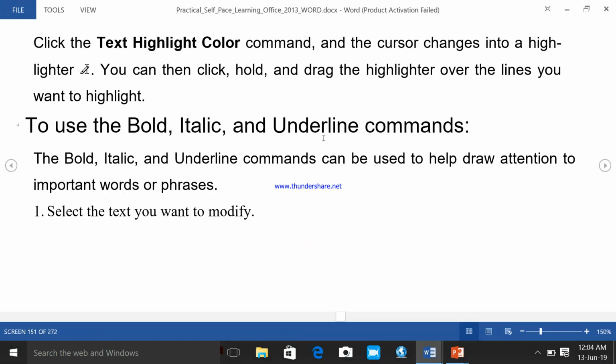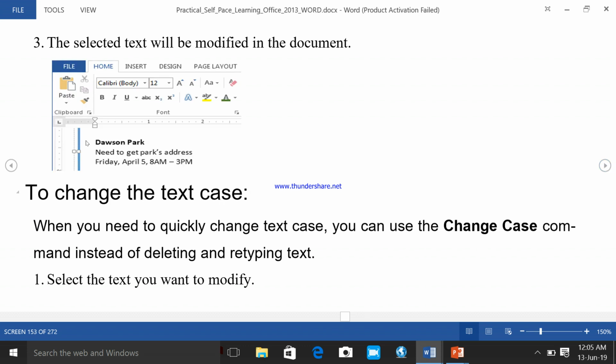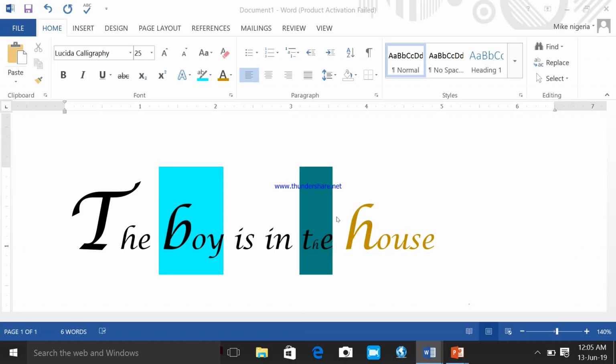To use bold, italic, and underline commands, you need to select the text you want to modify first. As you can see, the text has been selected. On the Home tab, B for bold, I for italics, U for underline. You can find them here in the Home tab ribbon. We're going to practicalize it. You can see what actually happens after clicking on the B, which is the bold. This is what we are trying to talk about.